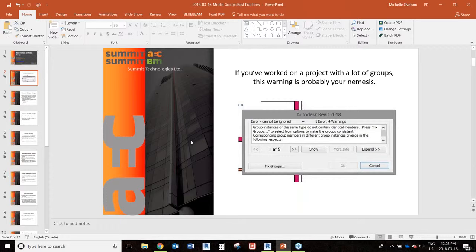And then the final part of the presentation is going to be on how to deal with this warning when you get it. So what do you do? Do you hit cancel? Do you fix the groups? How does that work? So we'll be going through that as well.